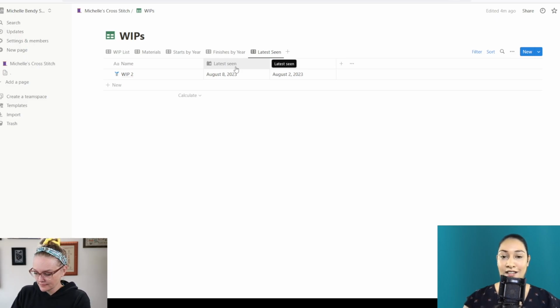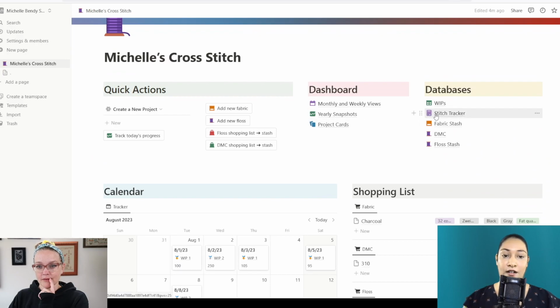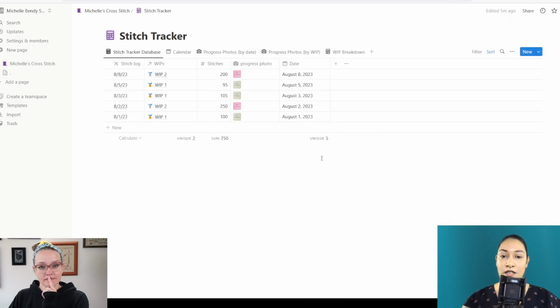And it will show you that in different ways of filtering, but you can also add a bunch of different views after the fact. If we go back to the main page, at the top, you can see there's a way to navigate. So Michelle's cross stitch, and we'll go over the stitch tracker database. So this is just the database overall, kind of saying, when did you stitch on it? How many stitches? Which whip? And then the progress photo as well.